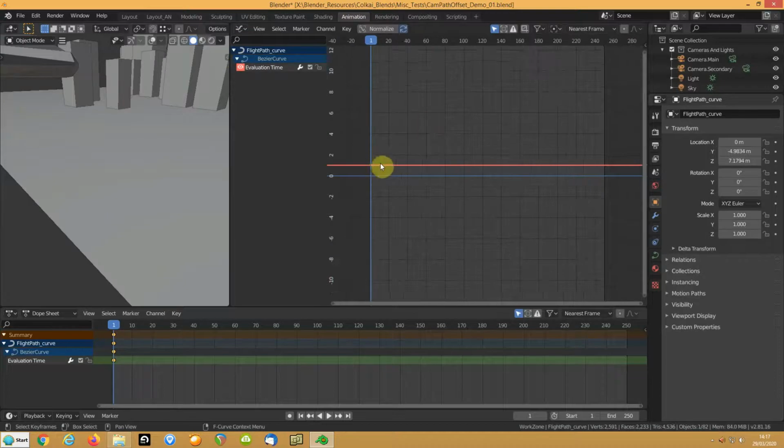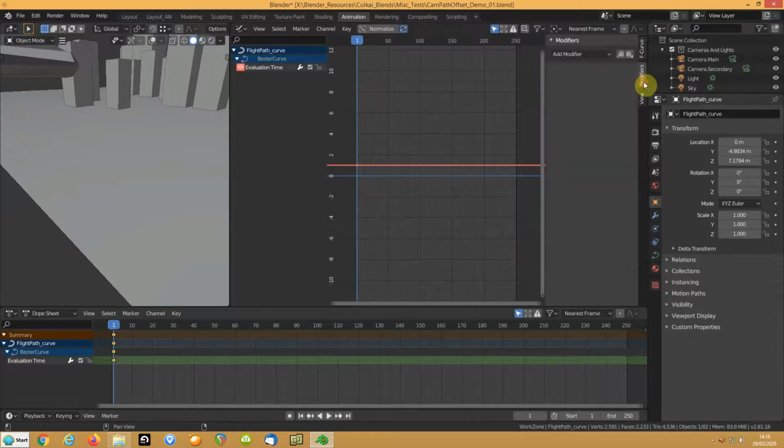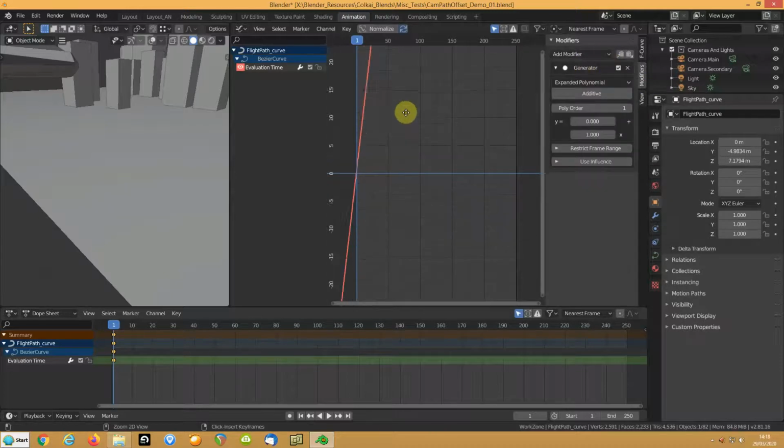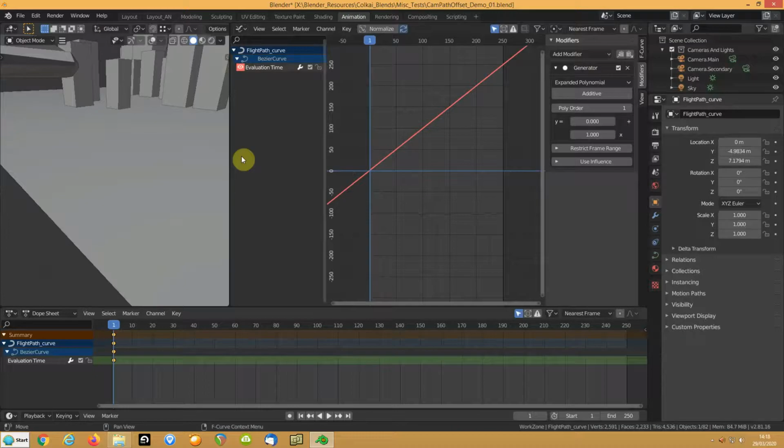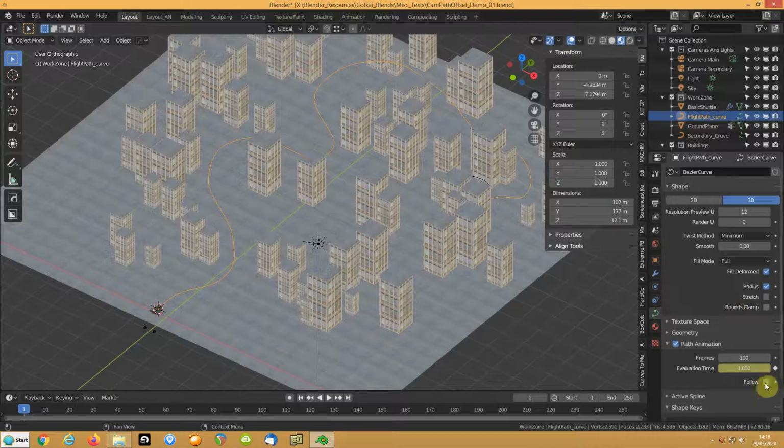We've just got a keyframe. Go into my modifiers, generator, polynomial, and that's all you need. That's it. It's done. And the only other thing you do is just click on that. So now as I scrub the timeline, you'll see the evaluation time matches that in terms of pure frames.